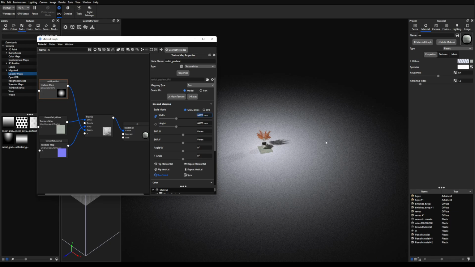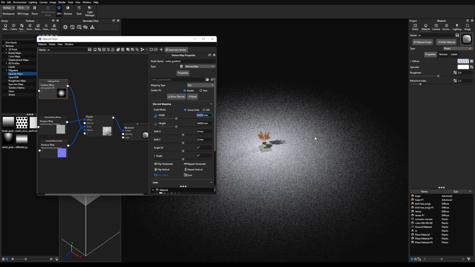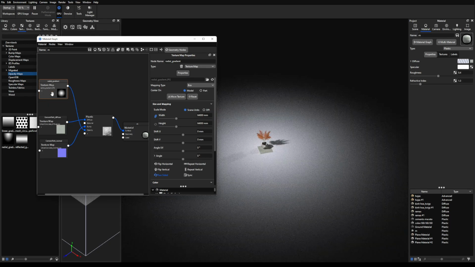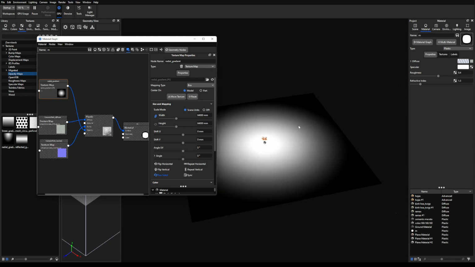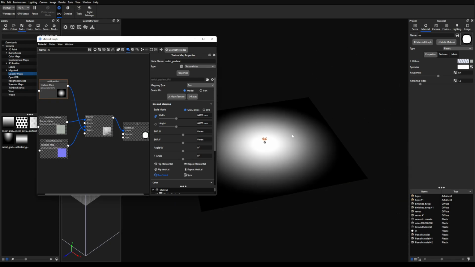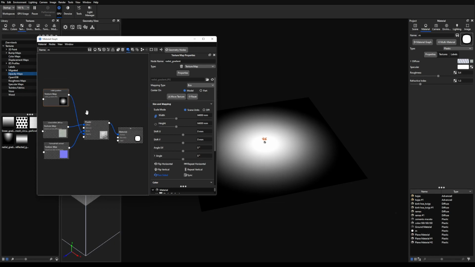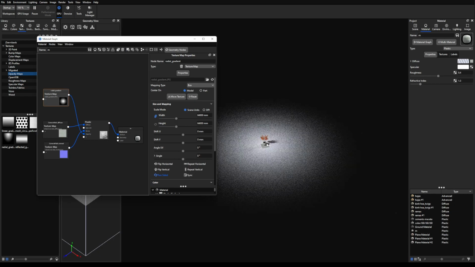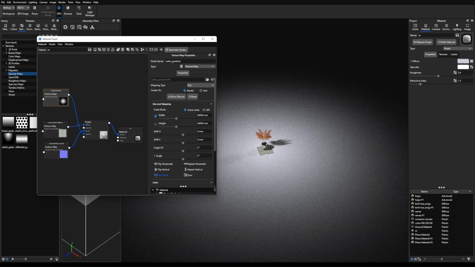But okay, now we can see that if I hit C, the gradient is now scaled to a pretty decent size in relation to the entire area of that ground plane. But something weird happened here with the other texture map, so I'm gonna hit C again, and as you can see, the units changed, the size changed.